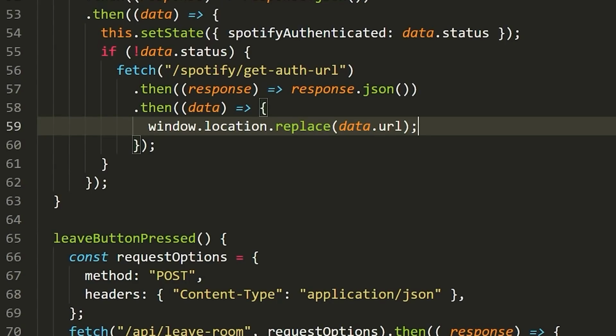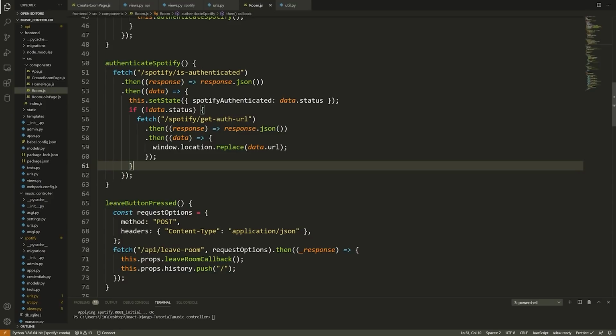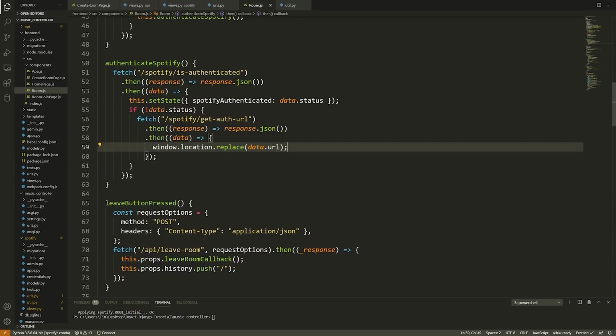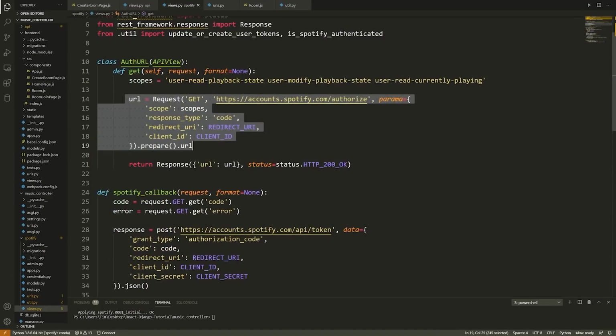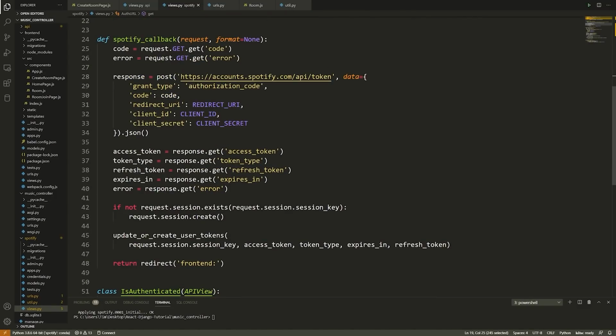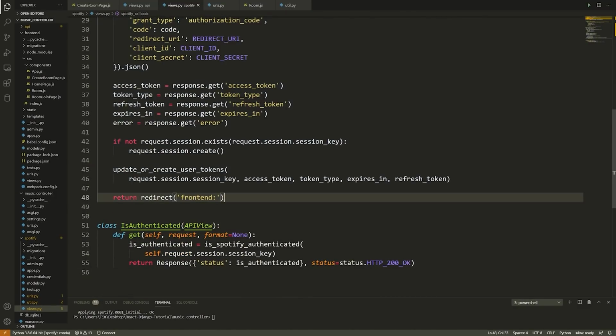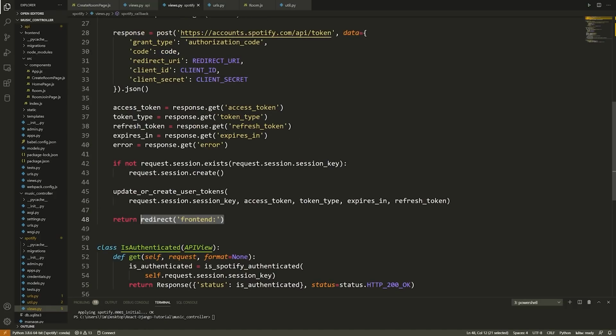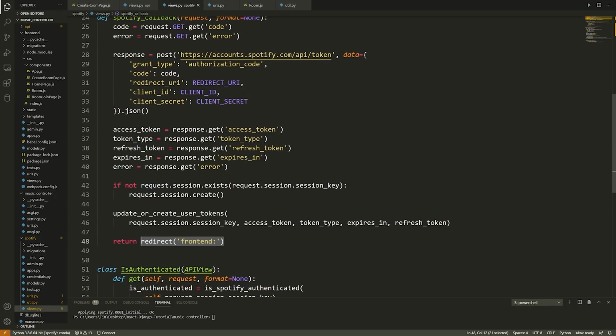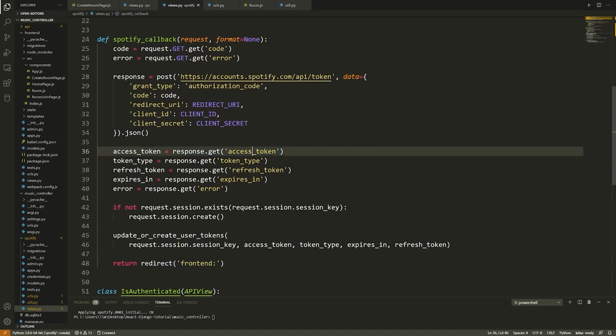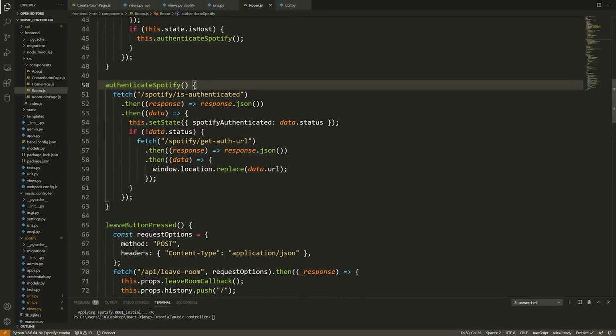So what this will do is redirect us to this Spotify authorization page. Then from here, after the user authorizes us, it will redirect us to the Spotify callback. The Spotify callback will save the token and redirect us to the front end. And then the front end will redirect us back to the room page. So that is kind of what's going on here. Hopefully that makes sense, but that's what this will do.